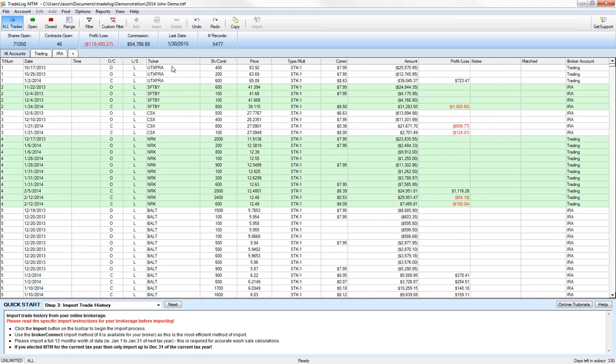So that's one thing to keep in mind, an important step in step 3. Make sure you import your January trade history if you're filing Form 8949. Also, IRA accounts. If you are keeping track of an IRA account, you also want to import up to January 31st in the IRA account, because some of those January trades could trigger an IRA wash sale. So that's something to keep in mind.